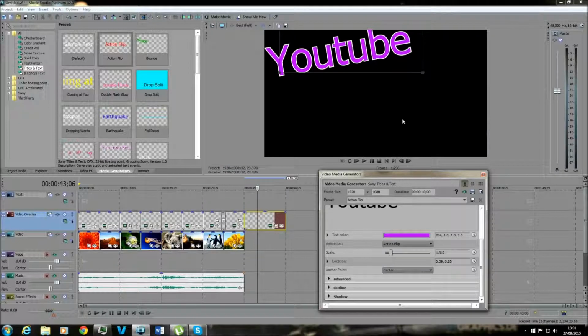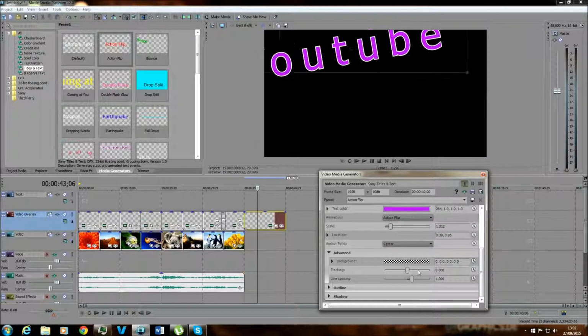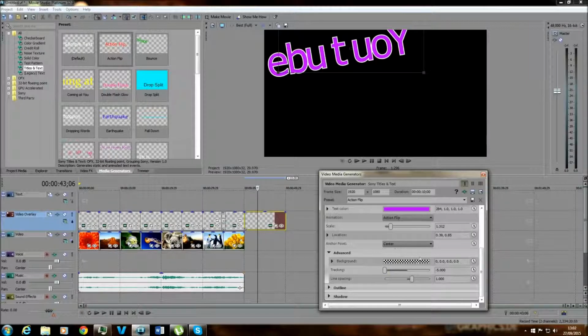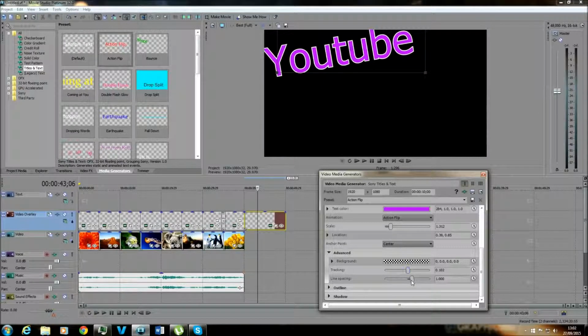Basically, this is a preview window, so it doesn't do stuff smoothly, so it may be a bit laggy. But when your video is rendered, it won't look like what it looks like on the preview window. So you can go to advanced stuff, where you can change the tracking, like how much gaps in a word. I think that looks funny. I'm not gonna bother to try and pronounce that, but let's just set it back to normal. And then line spacing, if you want to change that, which I cannot see any difference. But if you want to change line spacing, the options are there.